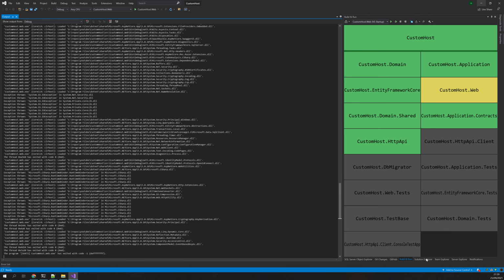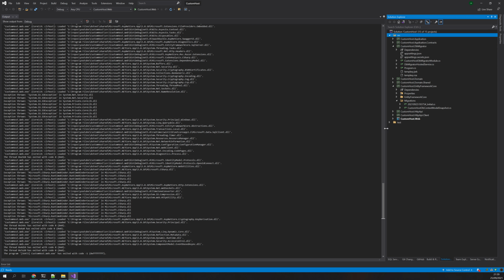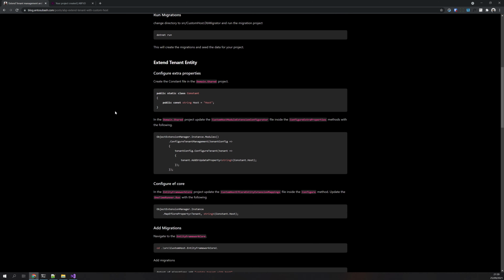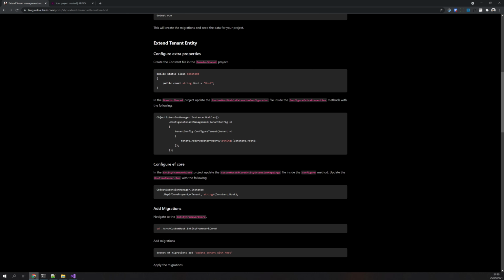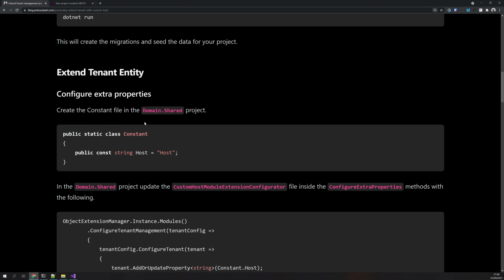Okay, now go to the Solution Explorer. And now we can follow the blog post again. So to extend that entity, we have to first configure the extra properties. Before that, we will create a constant. The constant is a file with the name Constant, and this will be created in the Domain.Shared project.